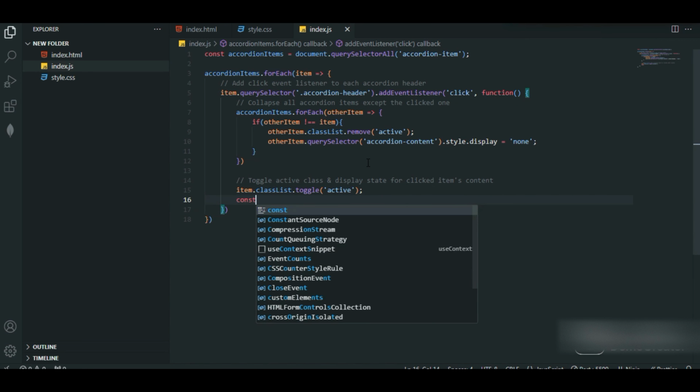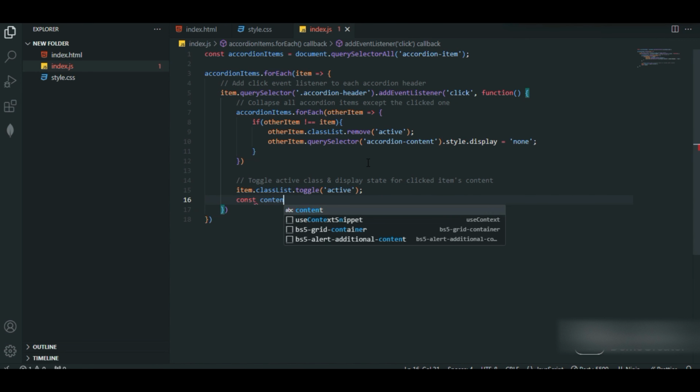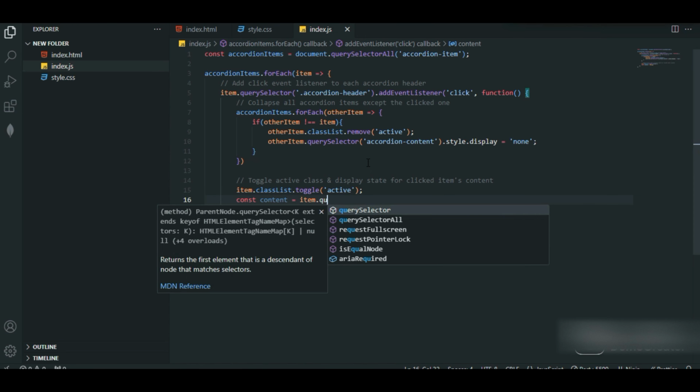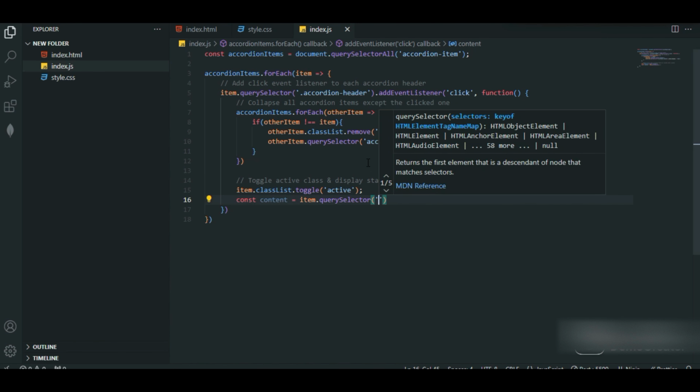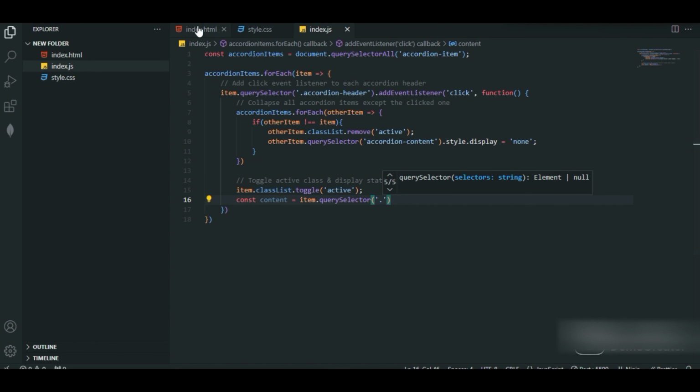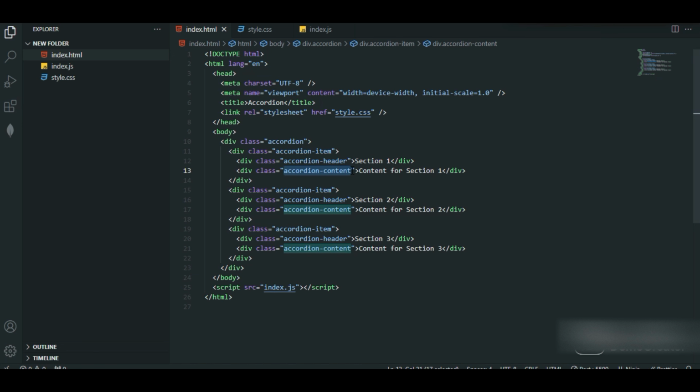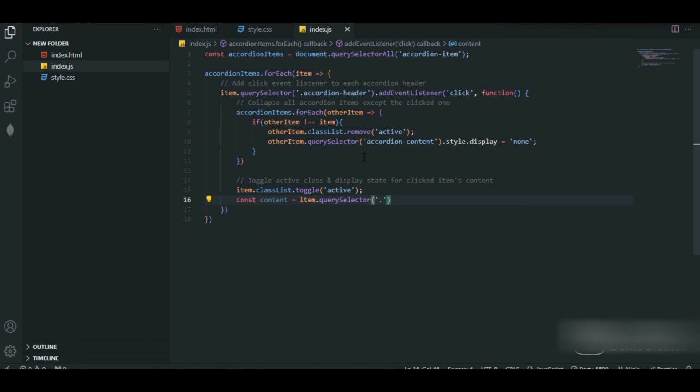Next, I'll make use of the variable named content. I'll give item.querySelector of this one, accordion-content. I'll just copy the same thing. Just copy this one and I'll paste it over here.